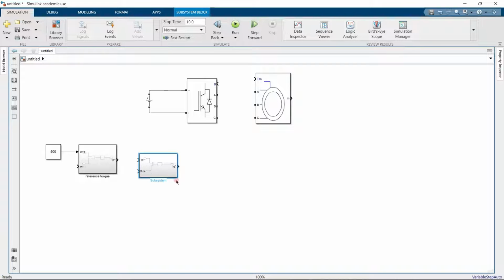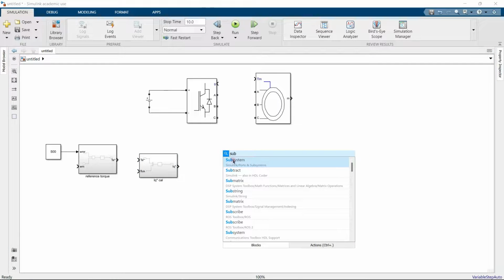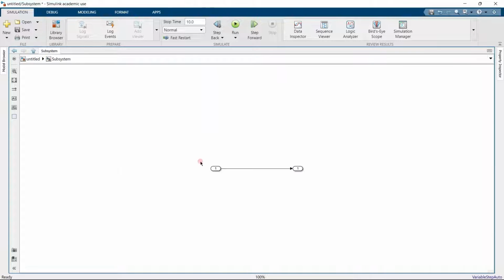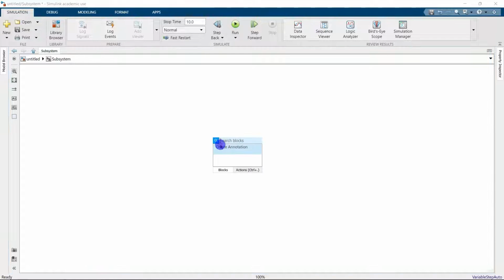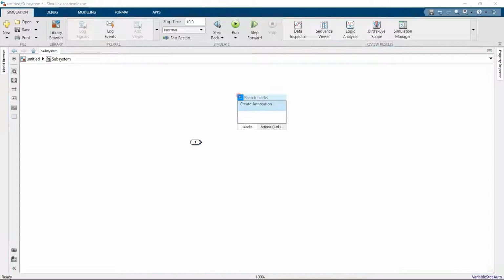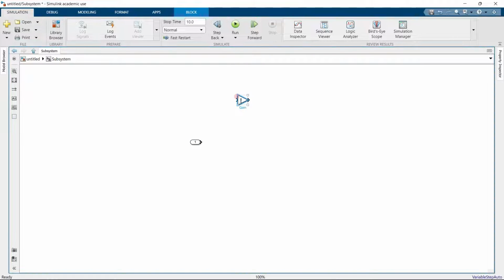Let's rename this system as IQ calculation, and now select another subsystem in order to form ID value. Delete this, add an input port and add a gain block and add an output port. Connect everything.